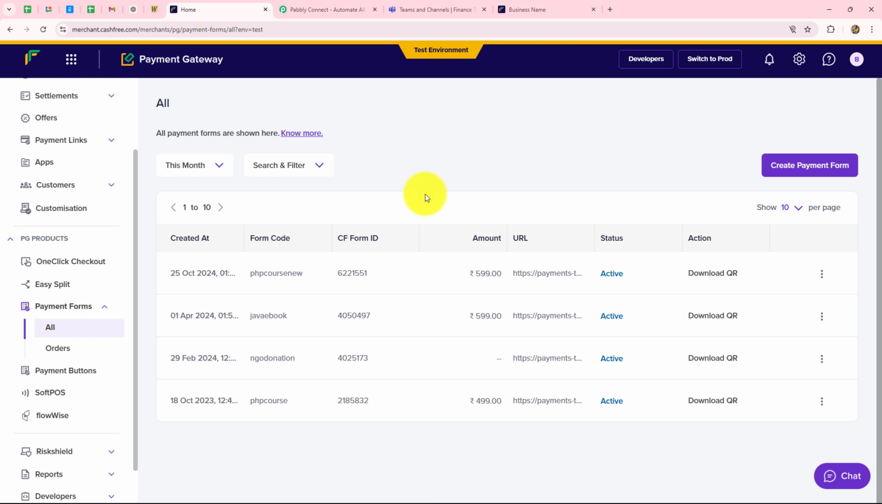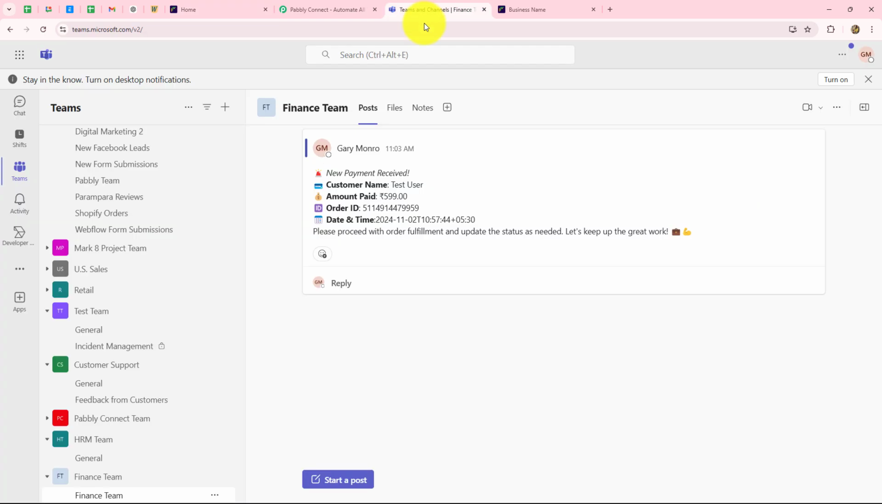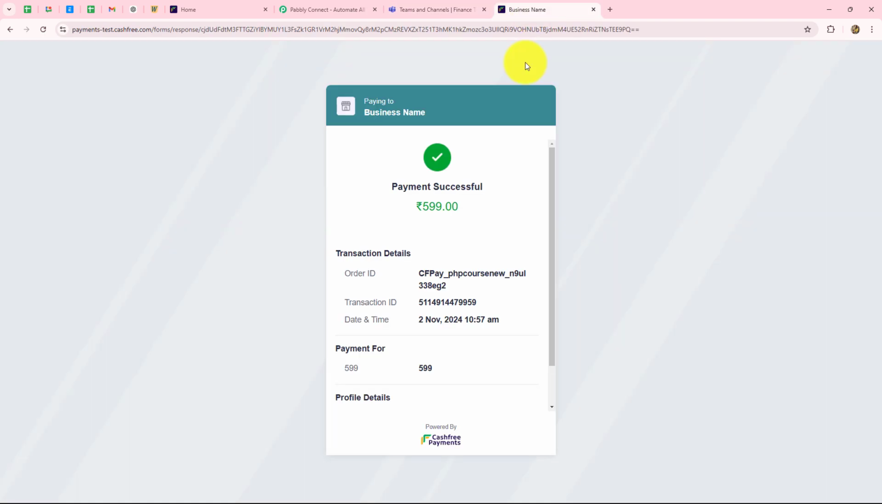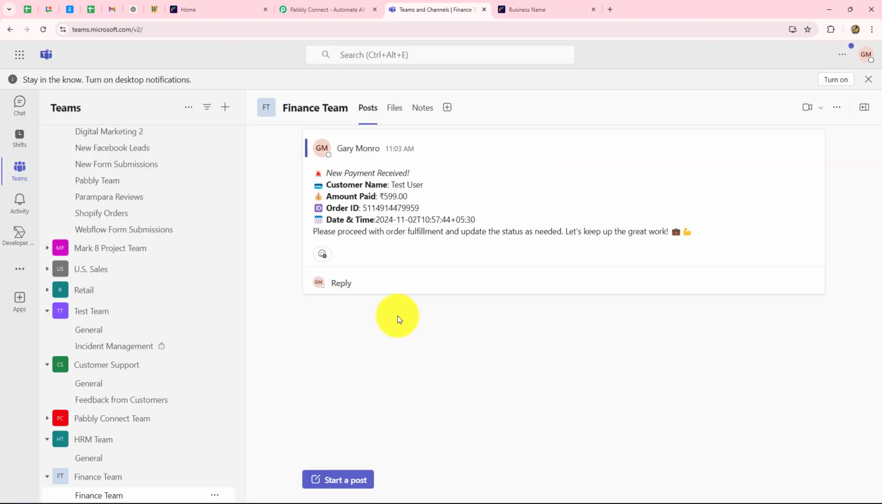So as the owner of an e-commerce business, I want to streamline our payment processing and team communication. So here I will set up a connection between my Cashfree account and Microsoft Teams in such a way that as soon as I receive a new payment for a product which is being purchased by a customer on my e-commerce store with the help of Cashfree payment gateway, then automatically my finance team is notified regarding all the details of that payment. I am going to automate this entire process for better customer service, so that as soon as a successful payment is received, the team will be notified and they can then proceed with the order fulfillment and update the status as needed.